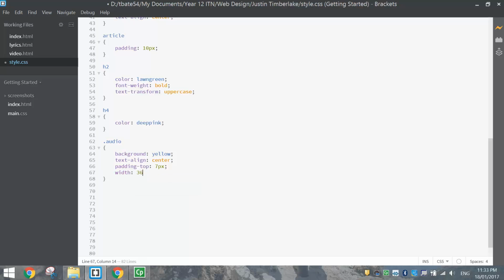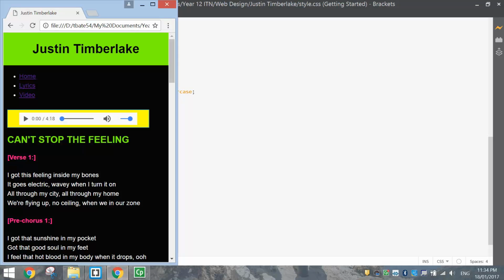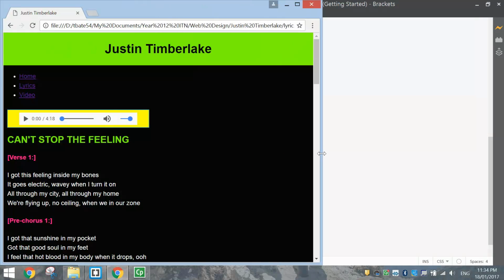So width, I'll write 360 pixels. Remember our screen at the moment, because we're on a mobile device, is 480 pixels, so we'll just go a bit smaller than that. Anything else we need to do? I might just save that and have a look. Yeah, it's looking pretty good. If I stretch that out, not too bad.